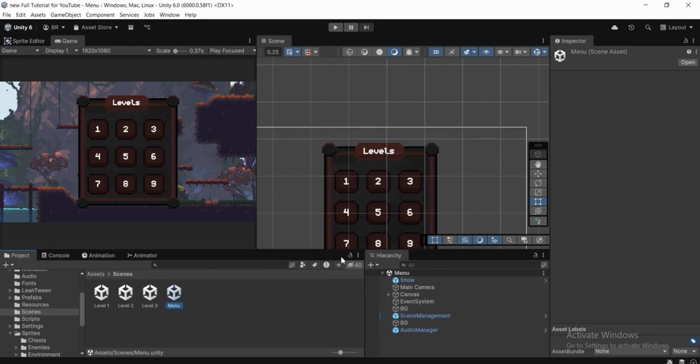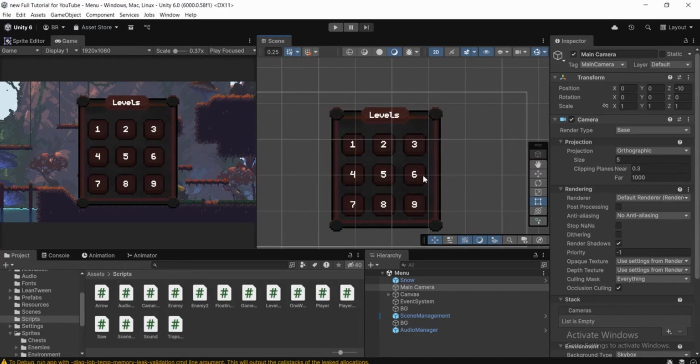And inside that script, we can just specify that if we click on this one button, then we want to load up the first level. If we click on the second button, then we want to load up the second level. And if we click on the third button, then we just want to load up the third level. Basically, that is the procedure we need to follow to load up a level. If we want to load up the first level, then we need to click on this first button.